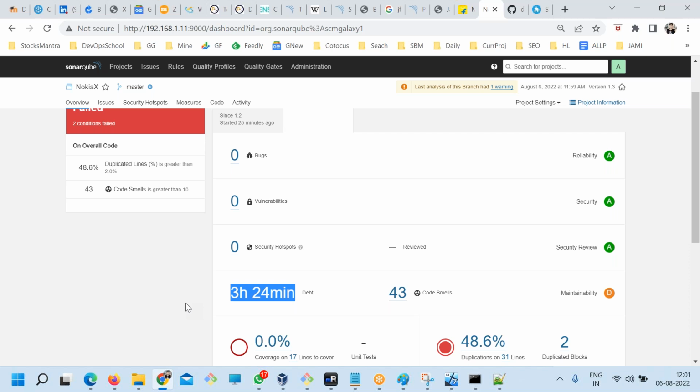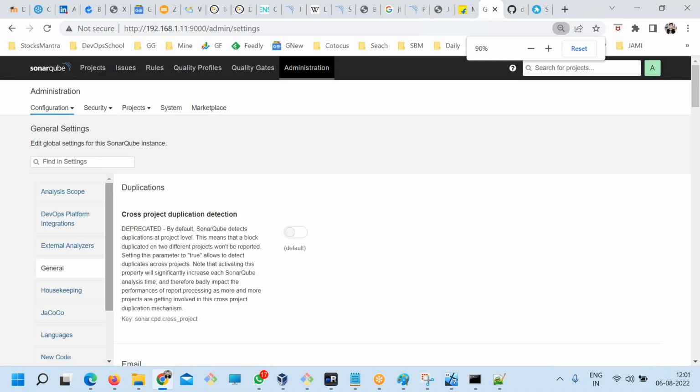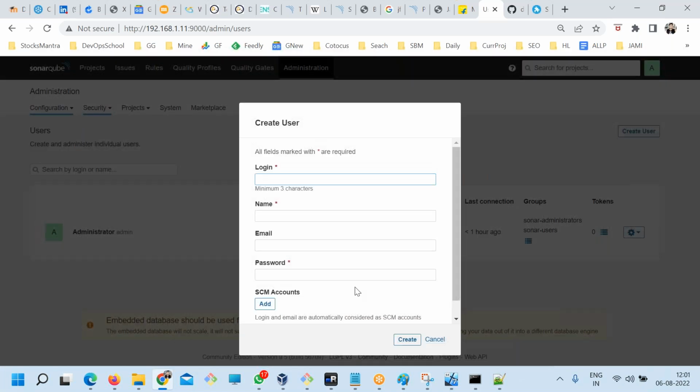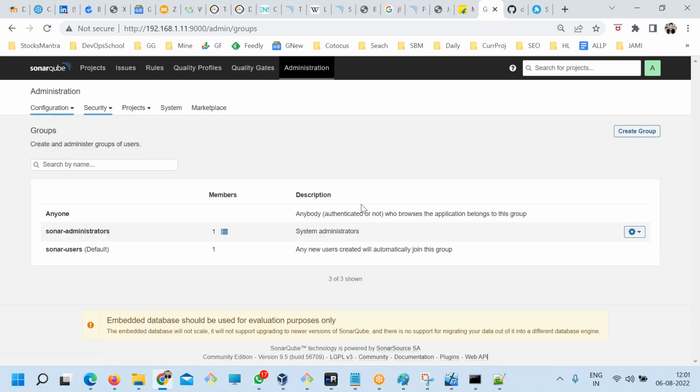So now administration, next. Under the administration, many options are there. Some of the options are very easy to understand. For example, if you go to security, here you can add more users. You can create a user, and I don't think you'll struggle with it. Here you can create a group. Three groups are there by default. You can create more groups, assign more users into them, and so on.